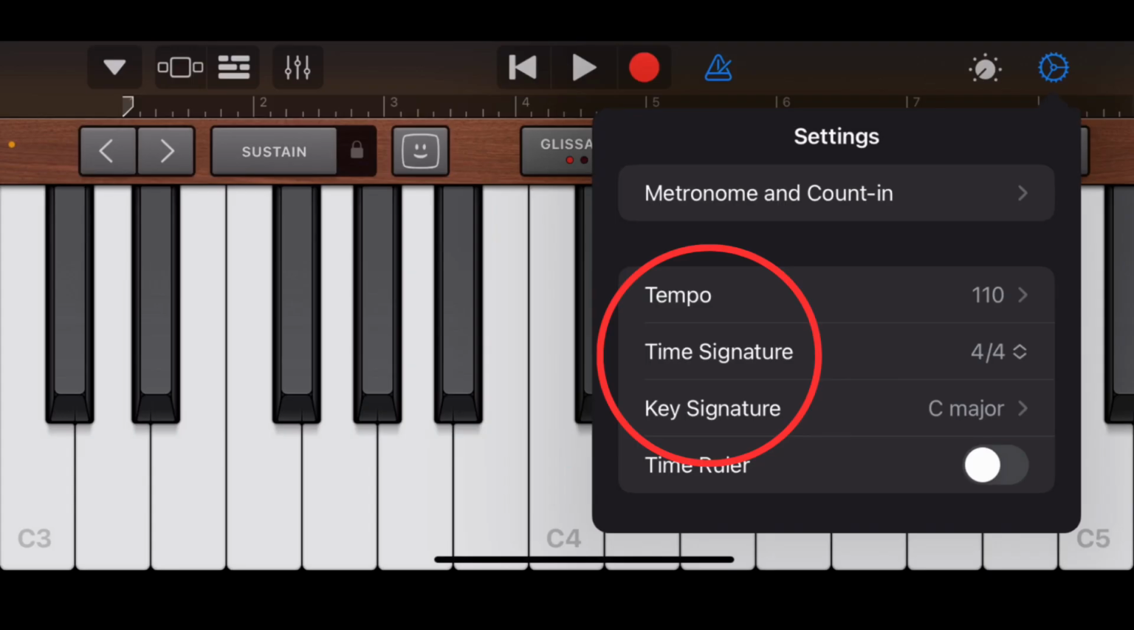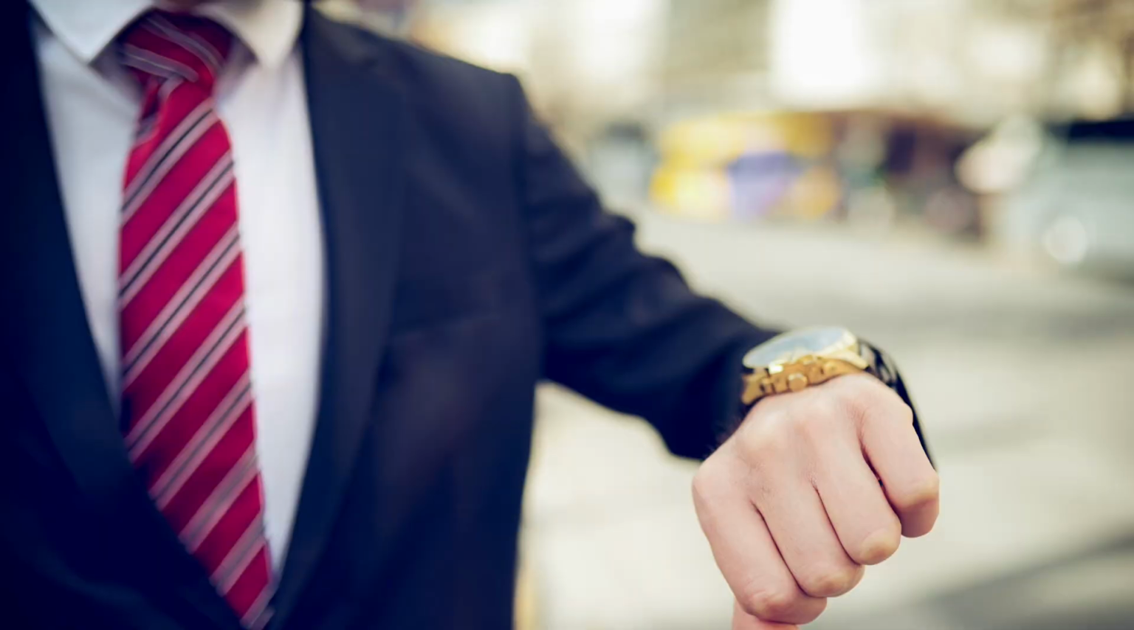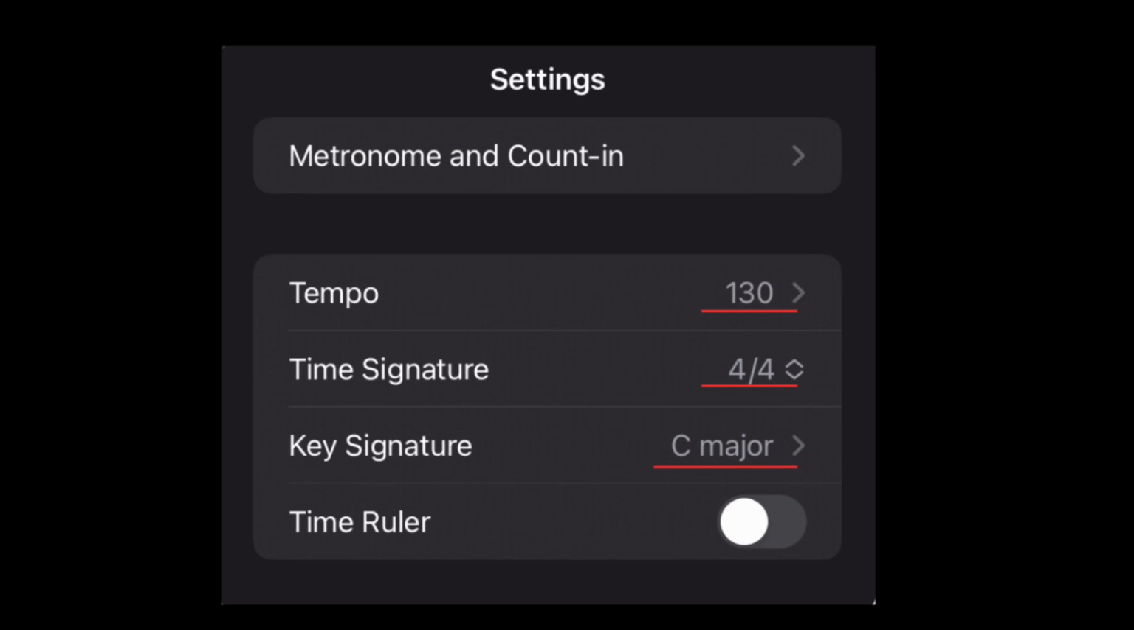Before we record anything, we need to decide our tempo, key, and time signature. For the sake of time, I will not explain what these mean. However, I will make a video in the future going into more detail about them. We're going to have our song at 130 BPM in the key of C major and with the time signature of 4/4. Next, there are three main ways to start a song.